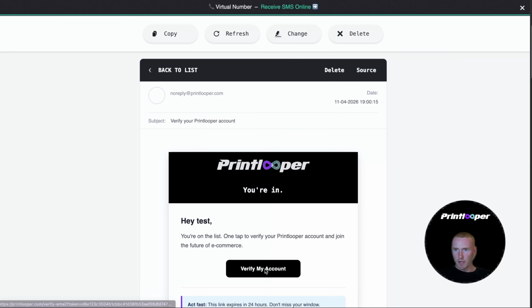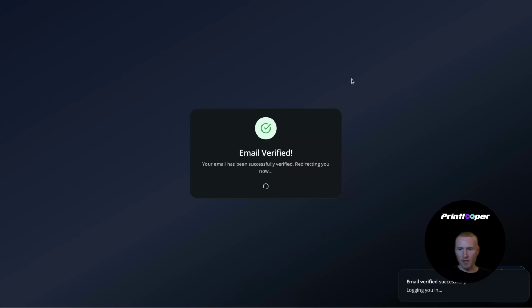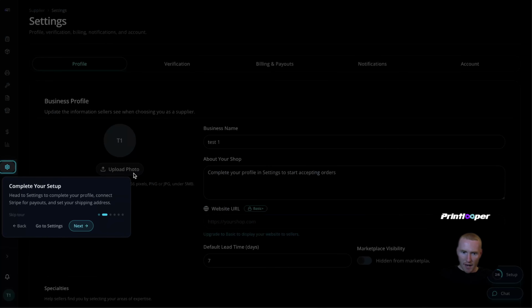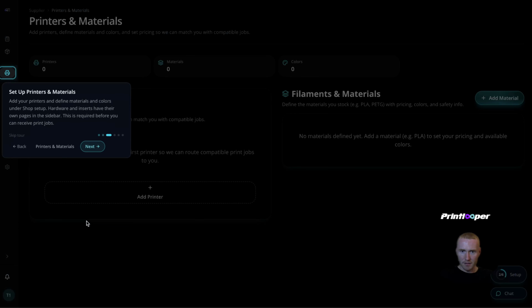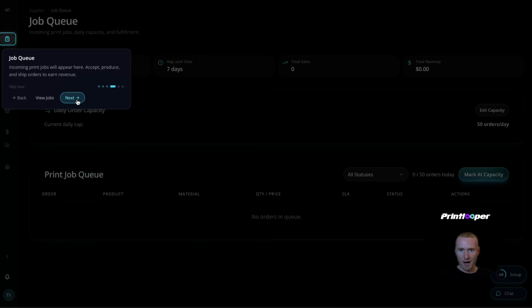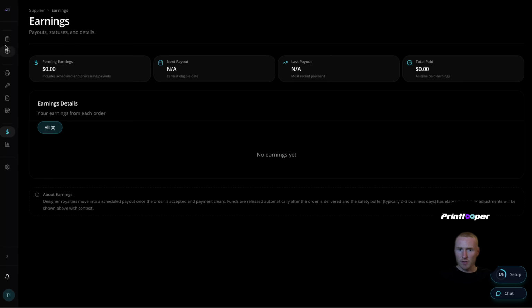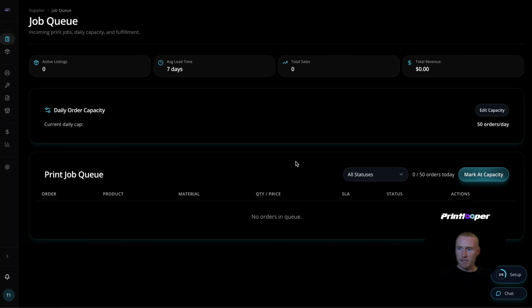All right, so here is how to get started as a supplier. After we enter in all of our credentials to create an account, we will be prompted to go through this dashboard and complete our setup, but I will skip all of these since I'm showing you what to do. So first things first, this is your job queue. This is where all of your print on demand and drop shipping orders will come in for fulfillment.